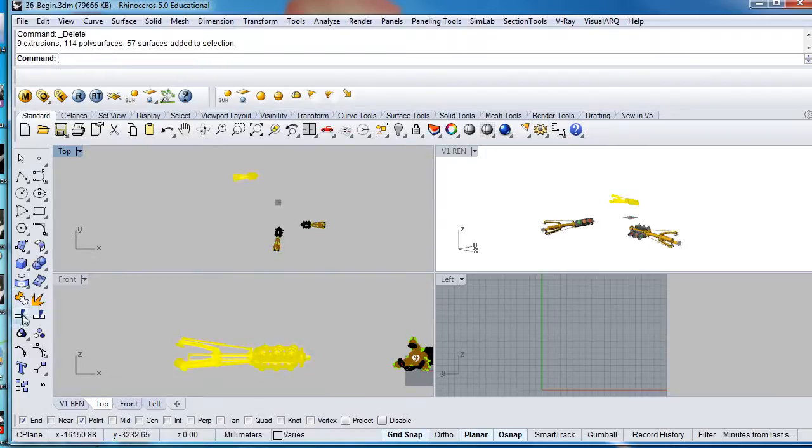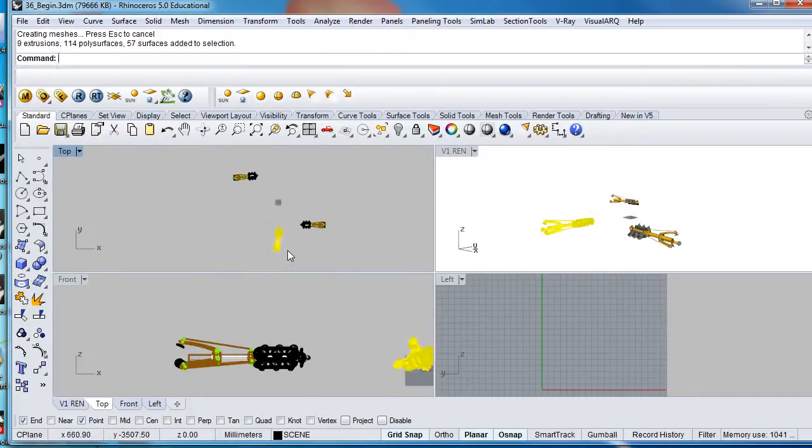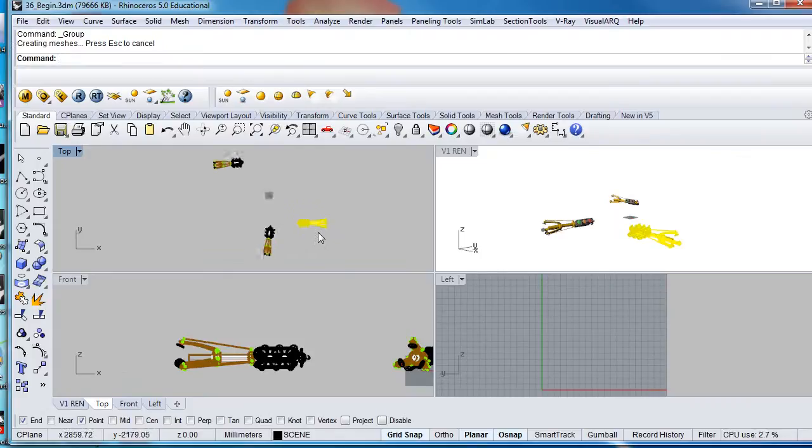Scroll across, scroll down to the group command and group each of those items individually. Simply right click with the mouse to repeat the command, and we can double check we've got everything in shot there.